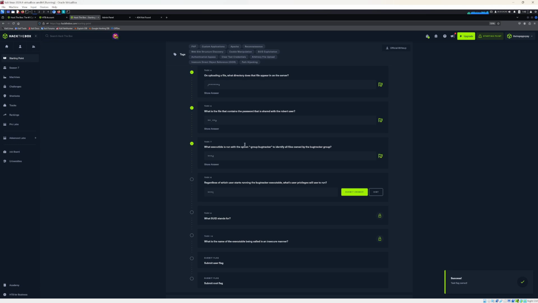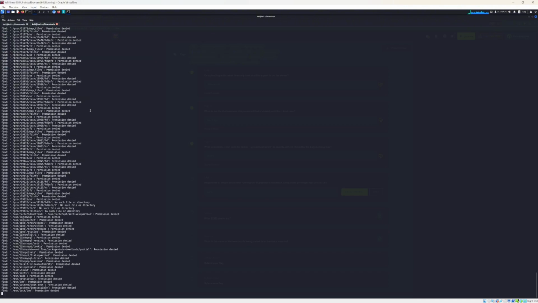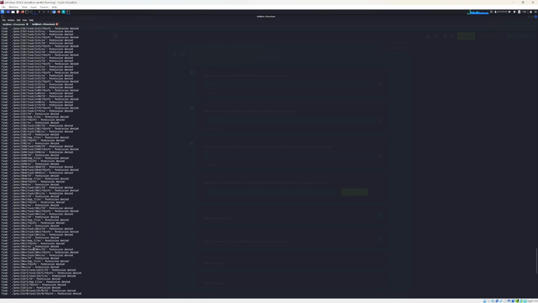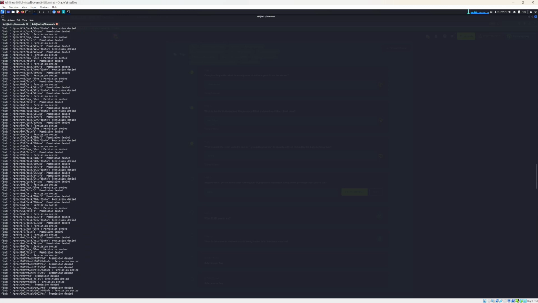So let's just see what happens. Find group, I can't spell, and then bugtracker. We have a lot of permission denied, and then we can find a bugtracker. I don't think that, like, all of these look to be permission denied.